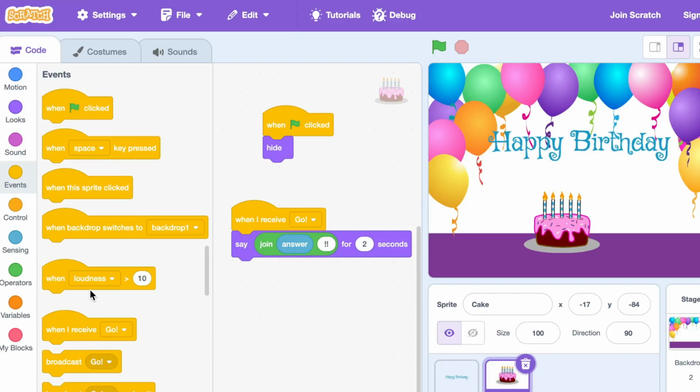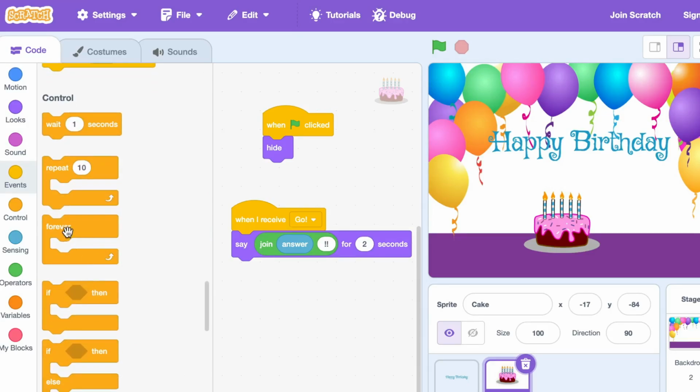For this, we need something called a loop. We can use the forever block to help us with this. I'm dropping it from the control section. Now, we can add a wait block to wait for 1 second.